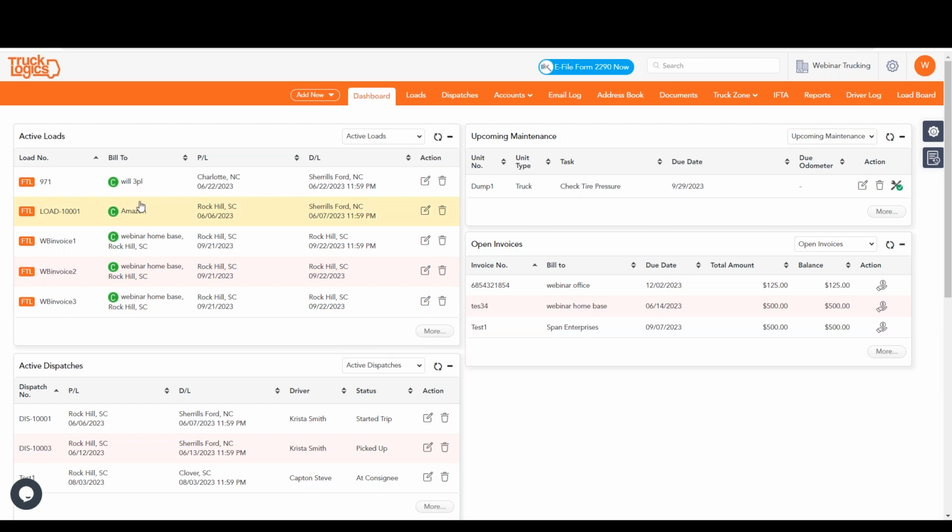This is the home dashboard of Webinar Trucking, which is the account we've created just to show during the webinars. As you see, the active loads, dispatch loads, and upcoming maintenance invoices are all in here. We are going to look for where invoices appear and where they can be found. They can be found in multiple places and multiple ways to get to them. But the first thing to remember is loads are always associated with invoices, and the driver settlements are always going to be part of the dispatch.